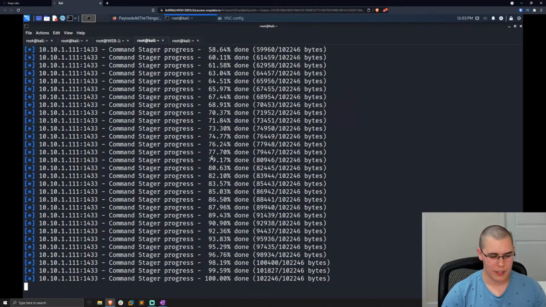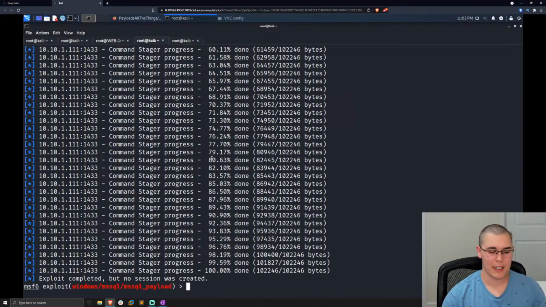All right, the stager is completely sent. All should be good. Now the stager should be getting the actual payload, trying to run that, and we get the infamous "exploit completed, but no session was created." Soul crushing, right? No worse feeling, really. But the reason this is happening, at this point we kind of have to speculate.